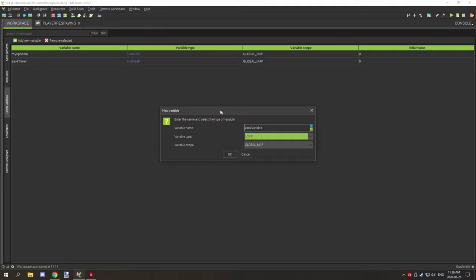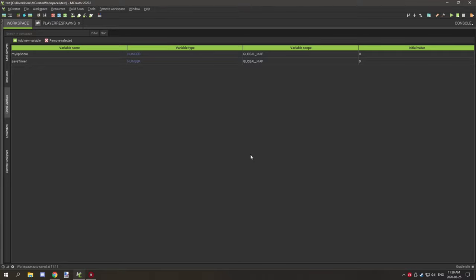Next part, we're going to be covering global variables, where I'm going to give you an example of how you can use some global variables to make a timer, and how to continue to save an XP count and then spawn the player with that last known XP amount.